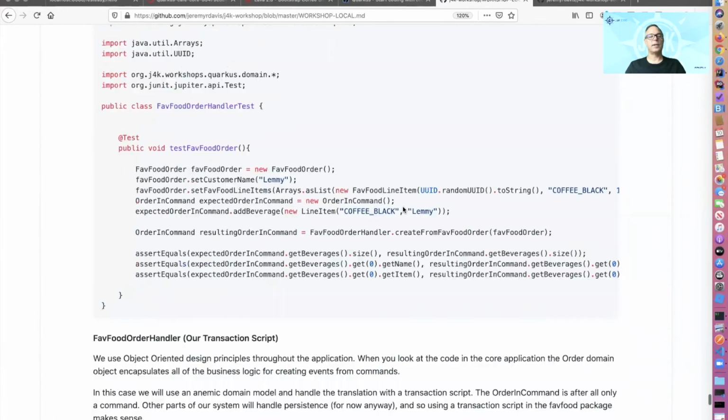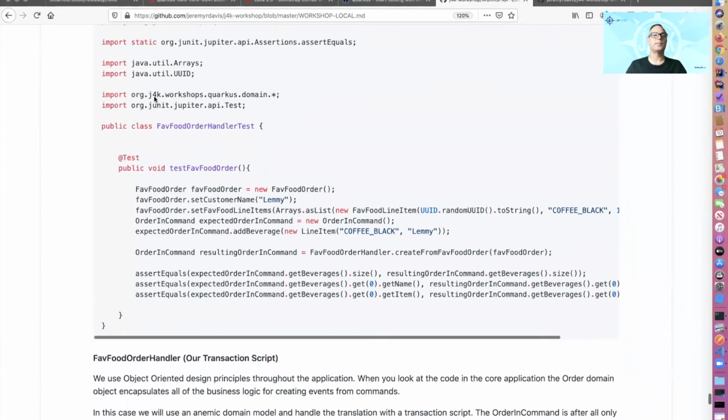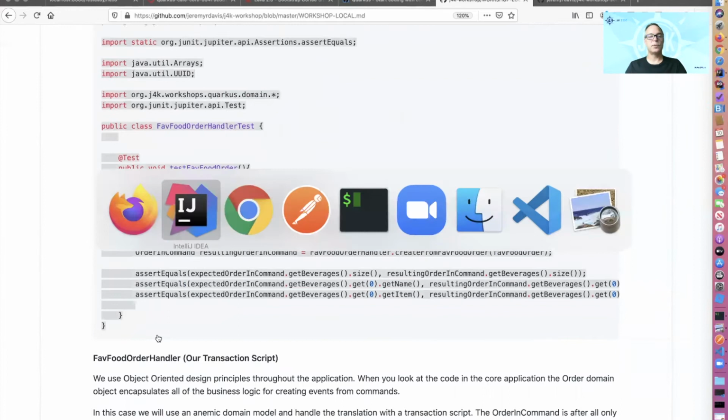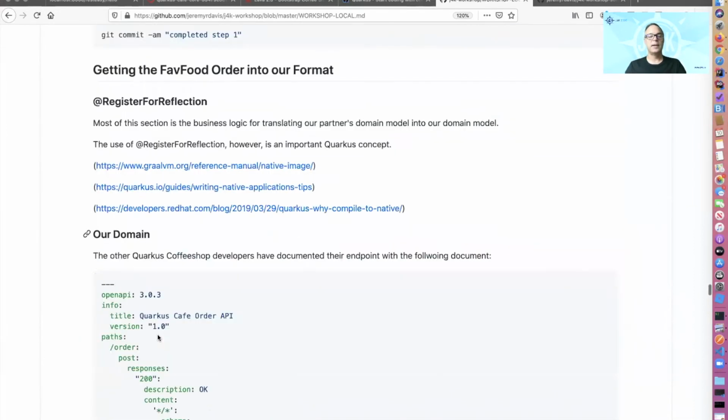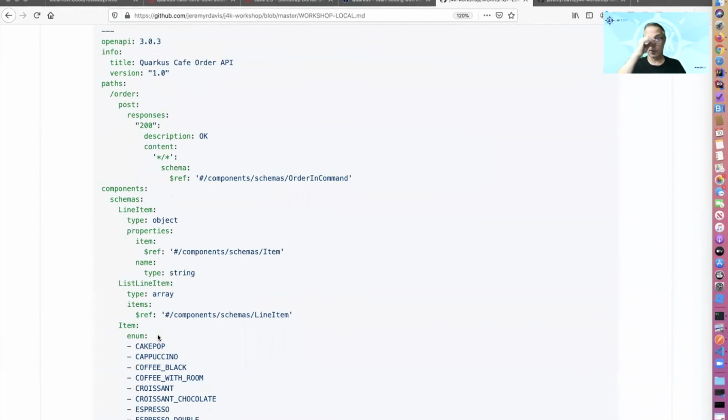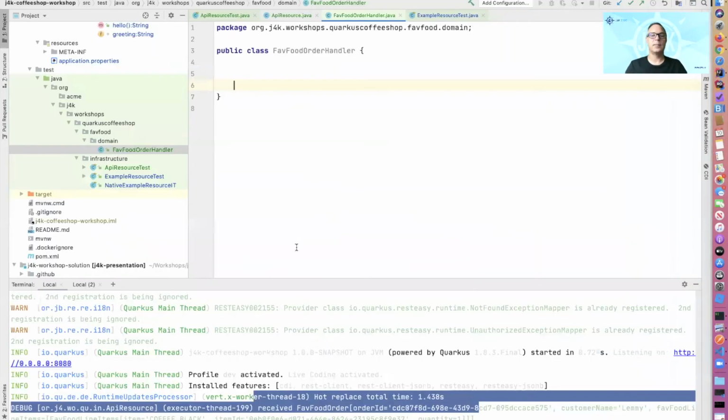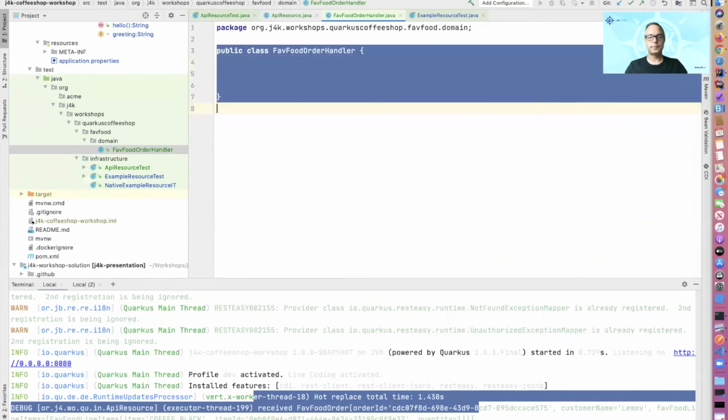Although I guess we haven't created our own objects yet. But I'll walk you through. This is the OpenAPI spec that we're expecting. Now, in the real world, we work for Quarkus Coffee Shop. We would be able to import our jar file, but just to make it easy, we'll just kind of hand tool those objects as if they already existed. So let's say fave food order handler.